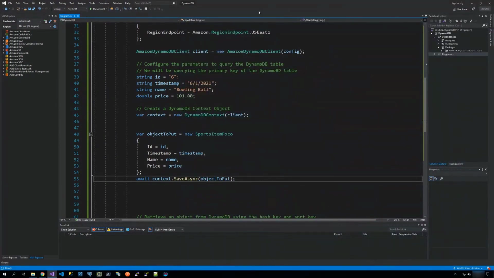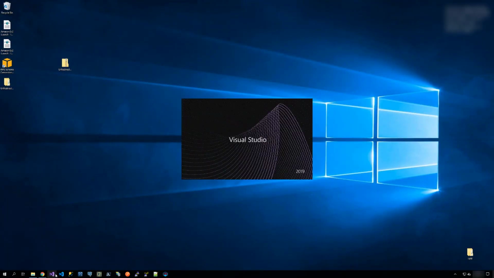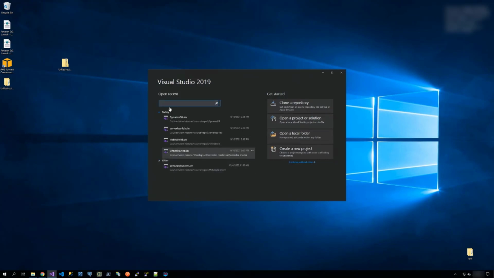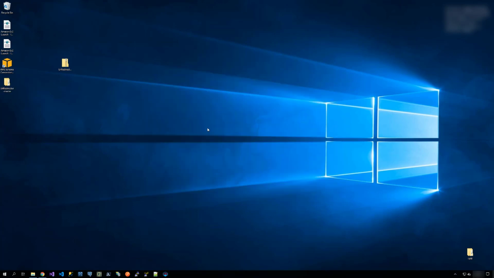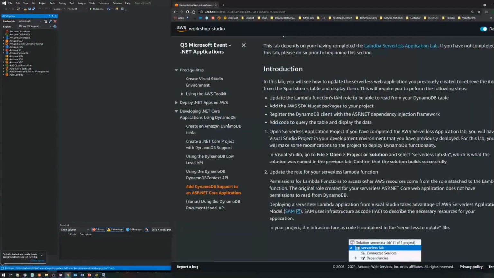What we're going to do next is close Visual Studio, and revisit the application that we did before, called Serverless Lab. That's the serverless website that we created. So if we go into that, that's what we're going to do.